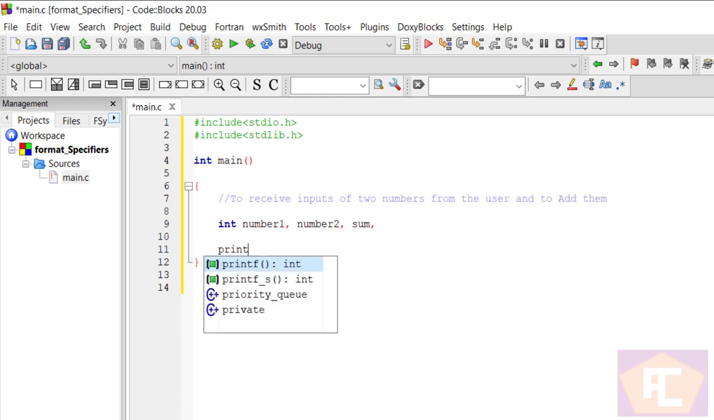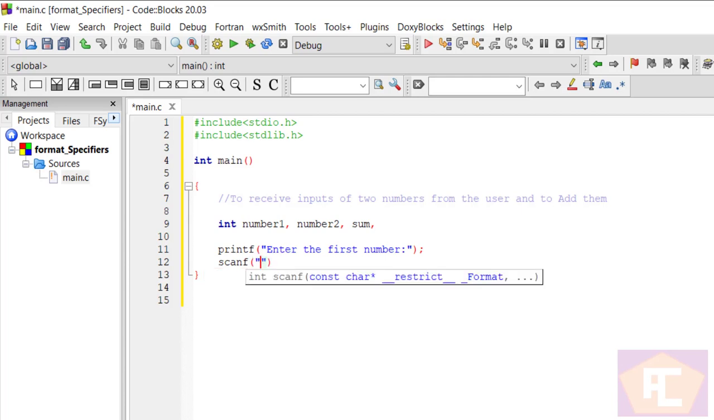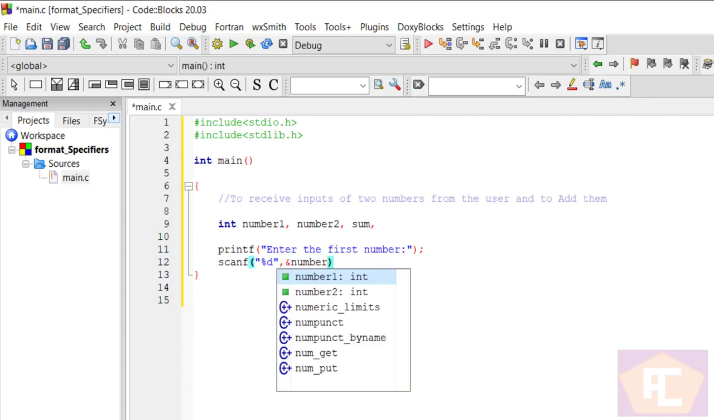Now I'm prompting the user to give the input. So printf, enter the first number. So he will enter the first number. I need to get that number, so I need to provide a scanf there. The format specification is %d, and I need to save that in the variable number 1.